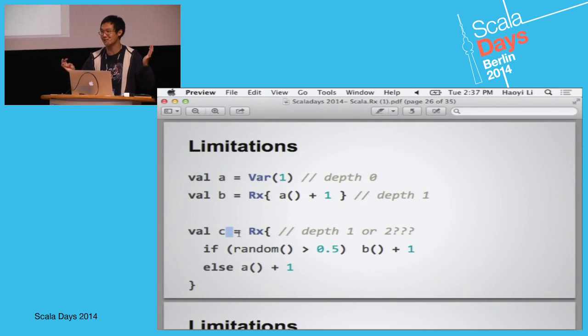Why? I don't know, sets have non-deterministic ordering. C then determines that this time random is greater than 0.5, so instead of depending on A, it now depends on B. Well, B has a depth of 1 as well. So what happens is that C will finish evaluating, B will evaluate because B needs to evaluate, and B will then tell C, hey, you need to evaluate again. And C will evaluate a second time. Yes?